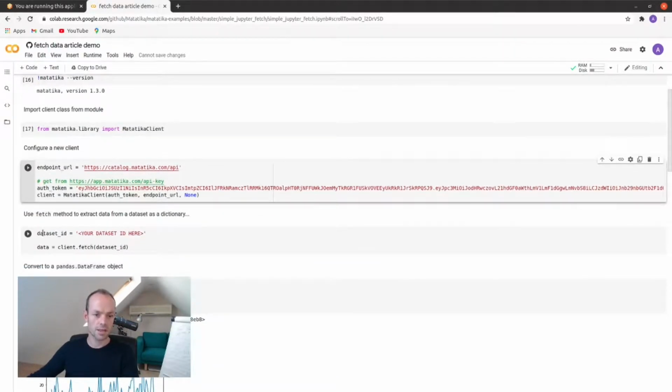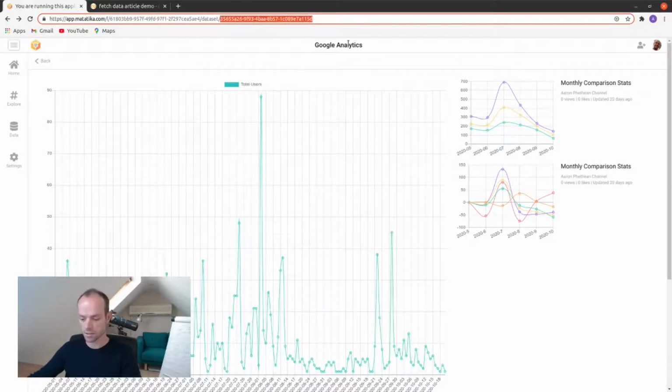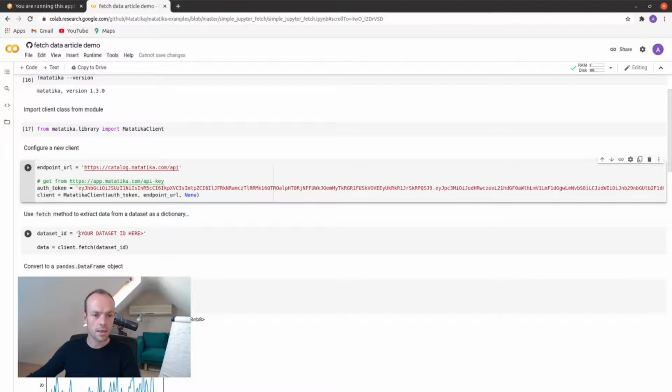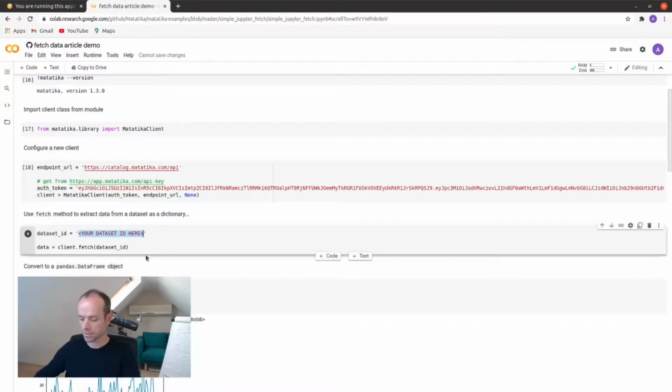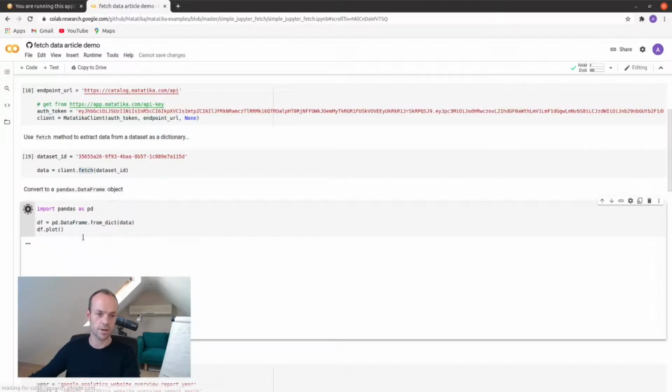The only other thing I need here is the dataset ID. So if I look at this dataset here, this is my ID in the URL. It's the easiest way to grab it. Pop that into the dataset ID variable. Now when I've run it, we've fetched the data for this dataset ID, and one of the things that we can do in Python is plot that into a chart straight away. So that's its plot there.